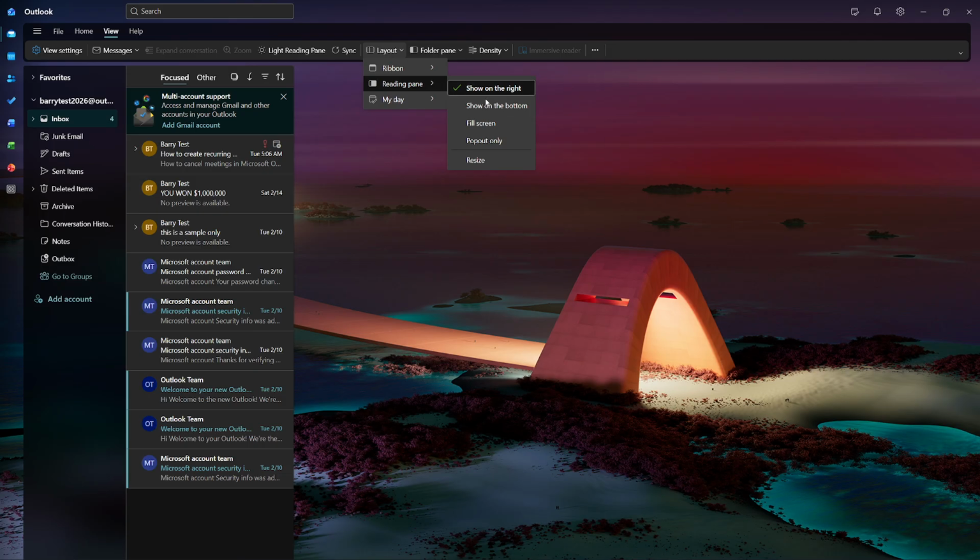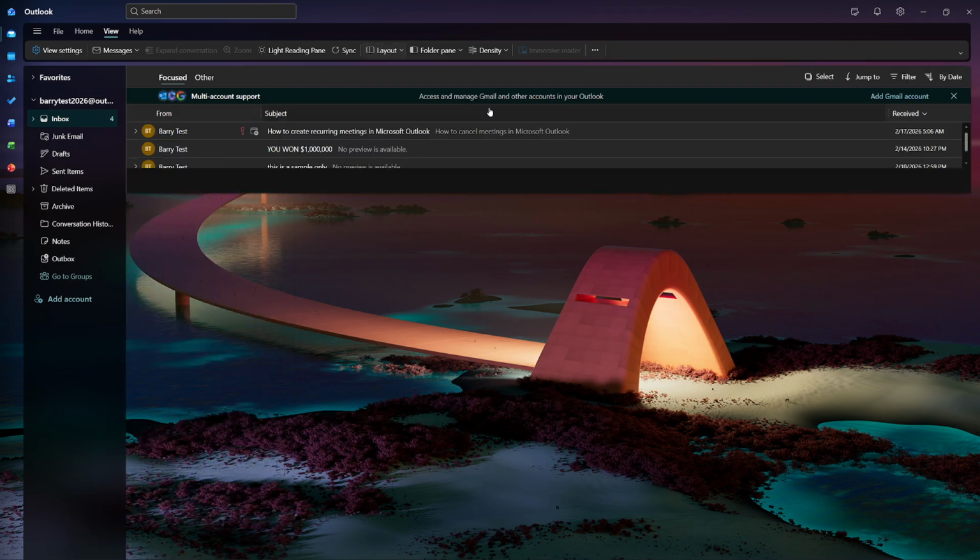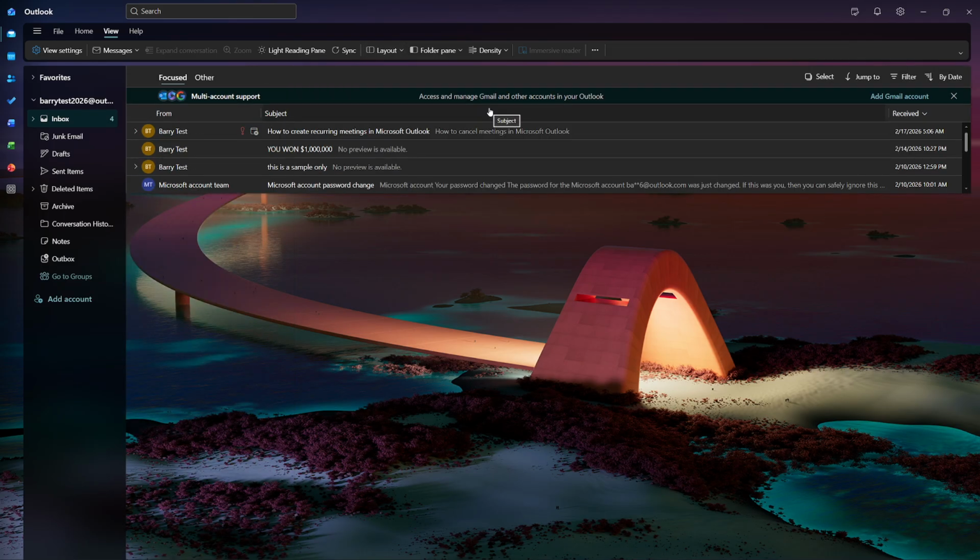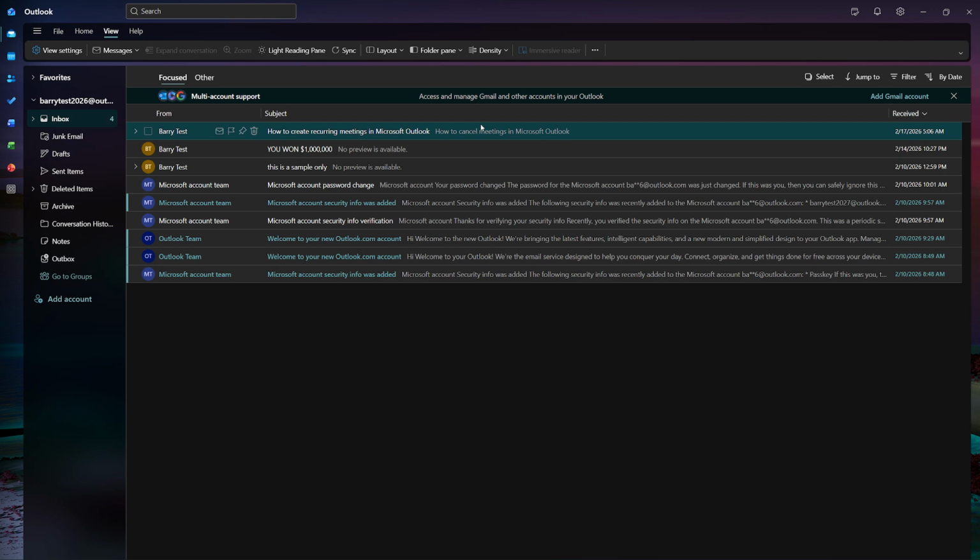Choose right if you want the message preview to appear on the right side of your message list. This layout works especially well on wider screens because it lets you keep a solid view of your list of emails while giving you a comfortable space to read the selected message. It's great for quick triage, skimming through multiple emails and seeing details like attachments or flags without leaving the list.